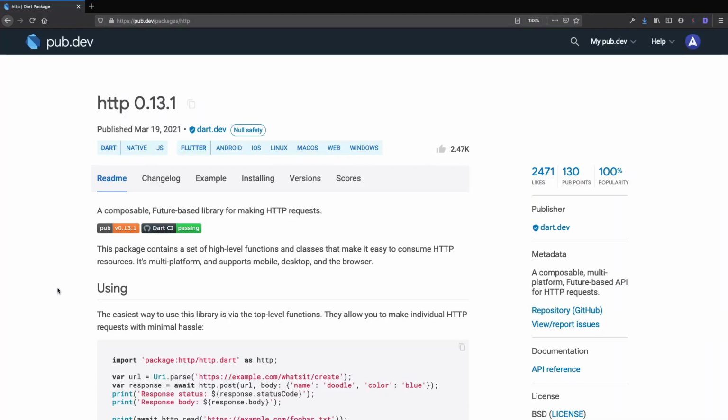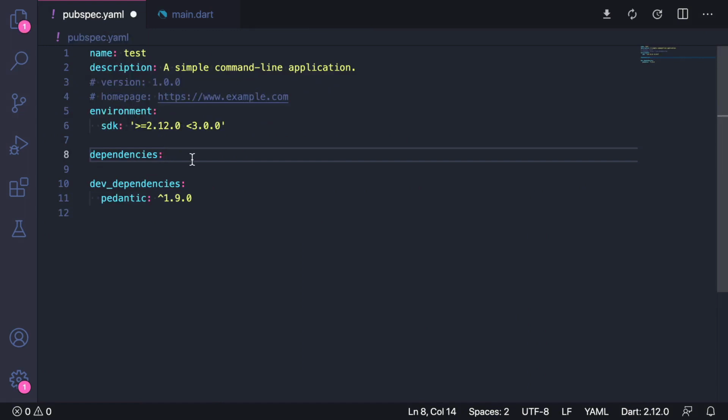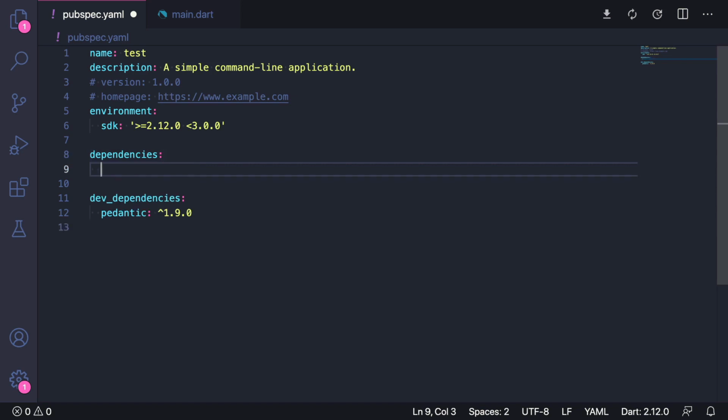In this lesson, we are going to learn how to use the Dart HTTP package. And as we can see, the documentation describes this package as a composable, feature-based library for making HTTP requests. To install this, we can open the pubspec.yaml file. And here we want to add the http package as a dependency. So let's add a new line here and type http: and then we can use the latest version number, in this case 0.13.1, like this. And then we can save to get the latest packages.